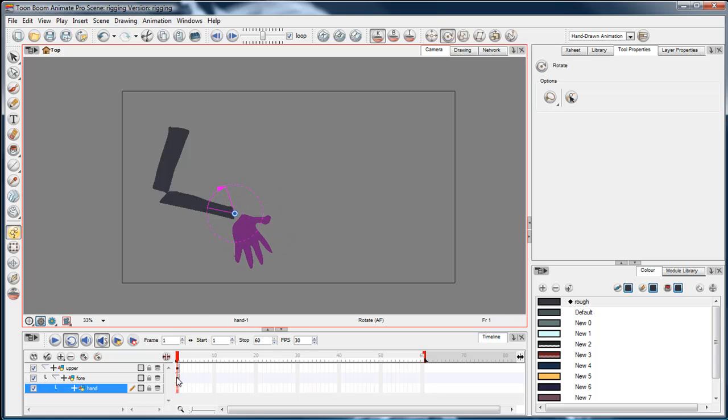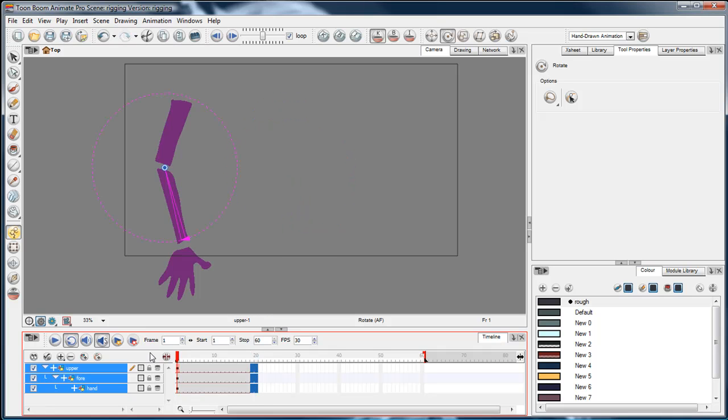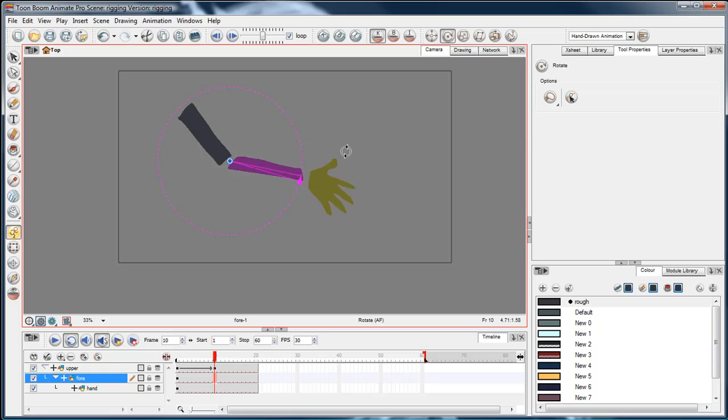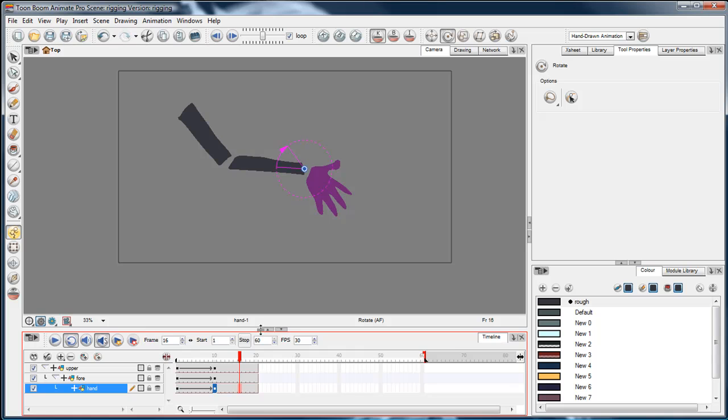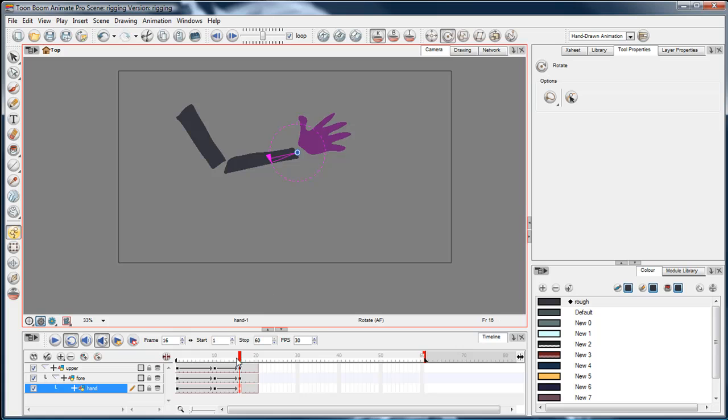So if this arm starts down in a fairly natural pose, if you can ignore the fact that the fingers are all splayed out for a sec, I'll go to frame 10 and lift the arm. I'll drag the hand back a bit. And then finally pull the upper arm down a bit, forearm up, and the hand up. And I'll settle the whole lot down a bit.